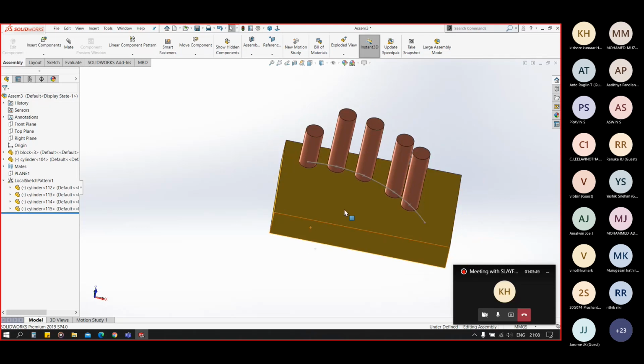When the first part is fully constrained, it will automatically constrain all the components of it.